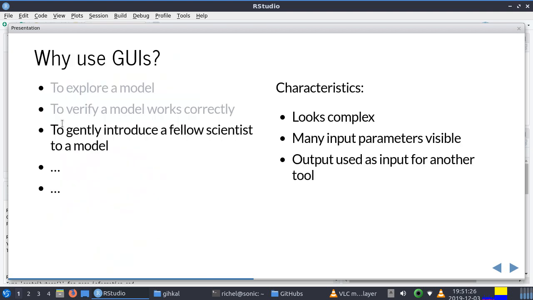So not only can you use GUIs to explore a model, or to verify if the model works correctly, but you also want to use a GUI to gently introduce a fellow scientist to a model. Those GUIs still look complex, and there are many input parameters visible again. But usually the output of those tools is used as an input for another tool.